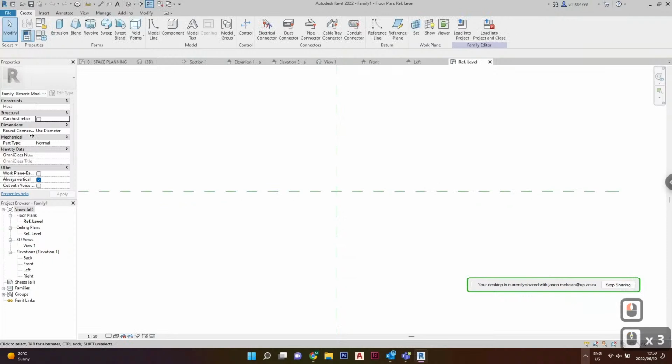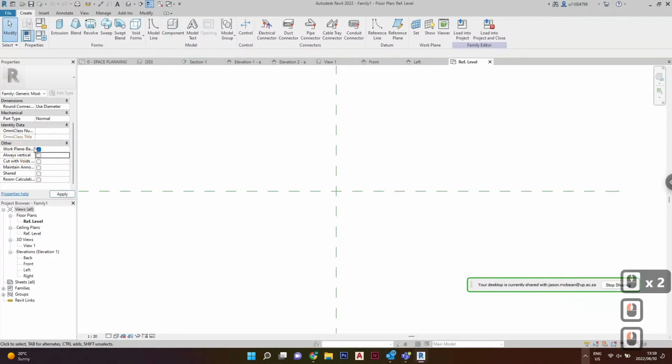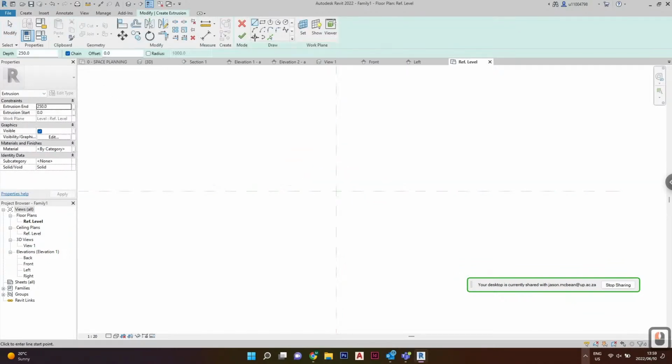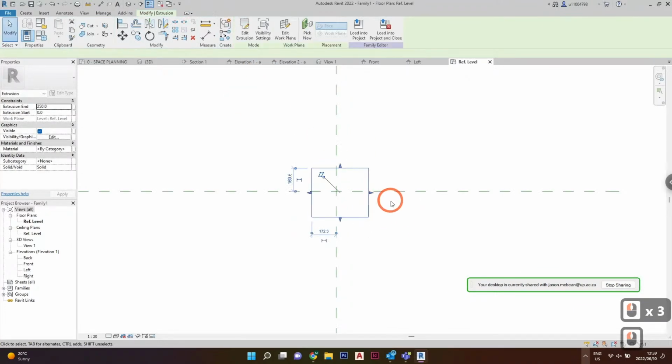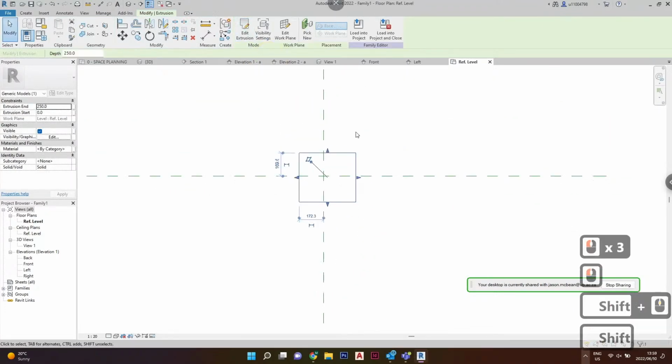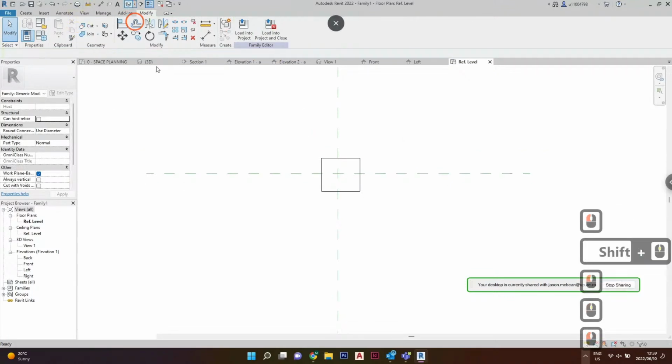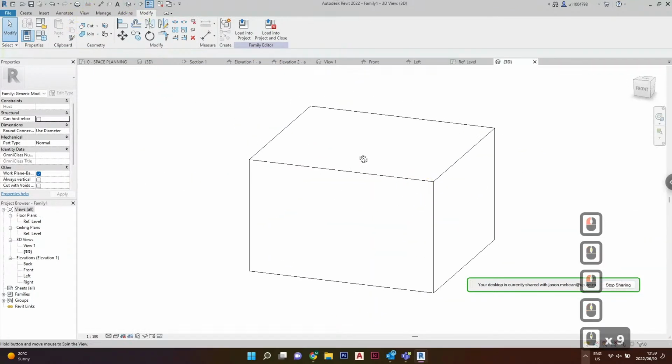Now what you do is here it's going to tell you always vertical, and here you're going to say work plane based, and you're going to uncheck that. You see this work plane based. Now this will work like a work plane. So whatever I'm modeling here, I'm just going to create a quick model. Let's just extrude this little box for now. I'm just going to call this test. Okay, go 3D view. So it's just this little block in essence.